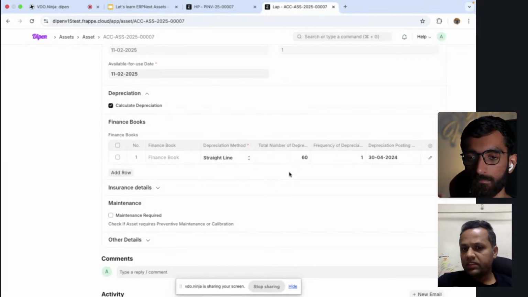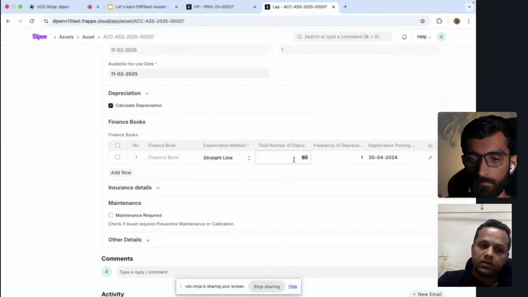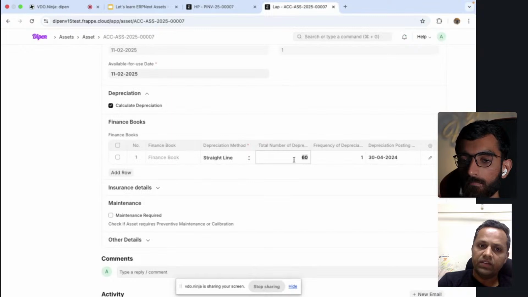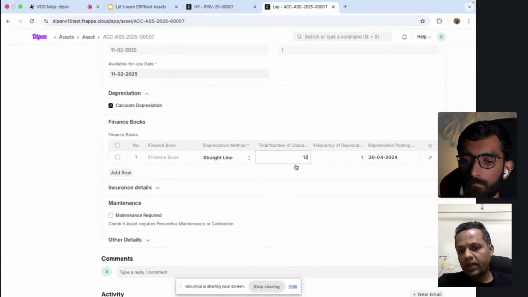Now this is again defined based on asset to asset. Like, laptops are generally assumed to remain only for 3 years or 1 year. So if I assume the life of the asset is only 1 year, I will define here 12 months. This field is in months, and if you keep the cursor here, that will also show. So 12 months.